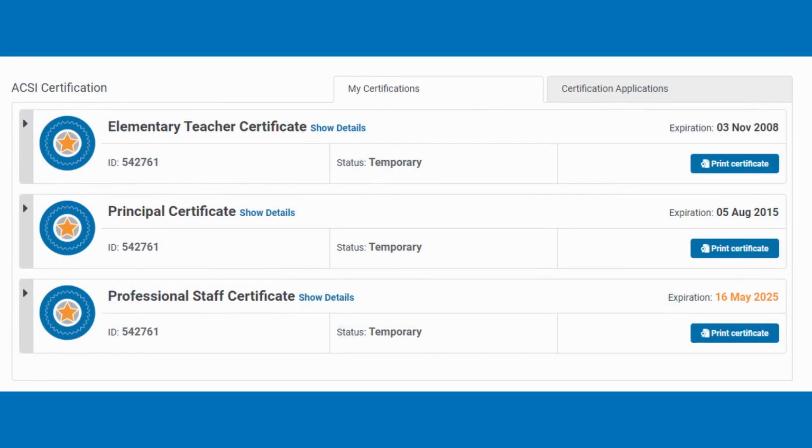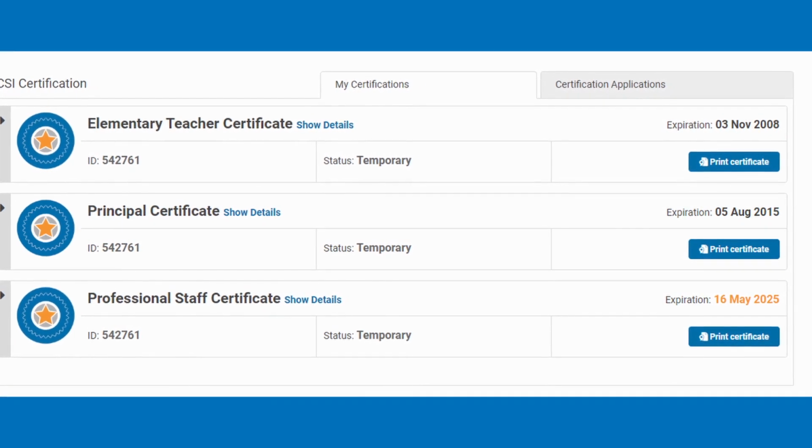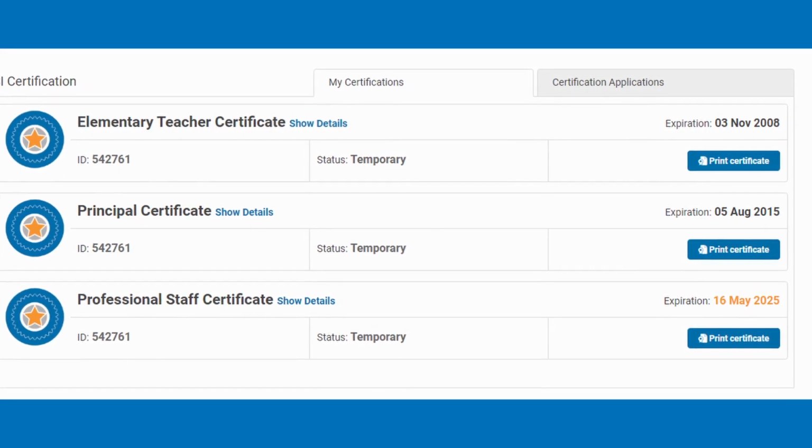Once your certificate has been issued, you will be able to access and print it from the My Account section or the Application section of your account.